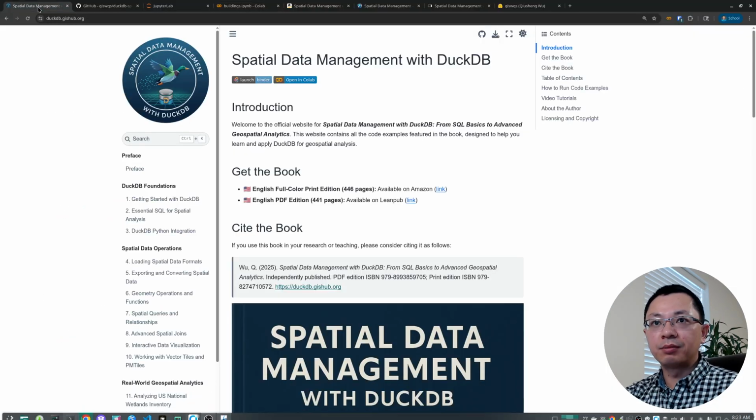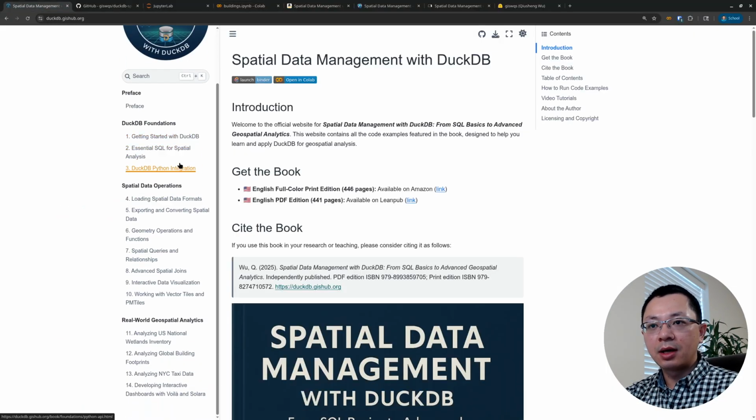You can also see from the website here that we have basically three sections. The first one covers the foundations, and the second one is all kinds of spatial operations: how to input the data, how to export the data, and how to do geometric operations. For example, also spatial joins, and how to visualize the data interactively.